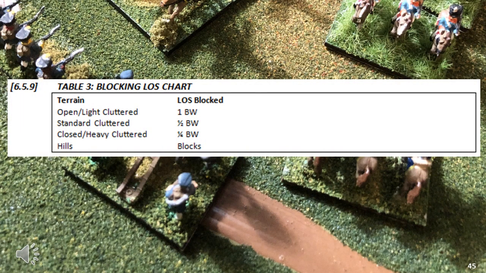A line of sight is blocked if it traverses more than a quarter base width of heavy cluttered terrain, or half a base width of standard cluttered terrain, or one base width of open cluttered terrain. Cluttered terrain can be woods or built-up areas.